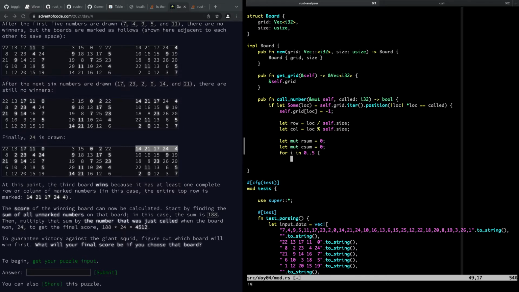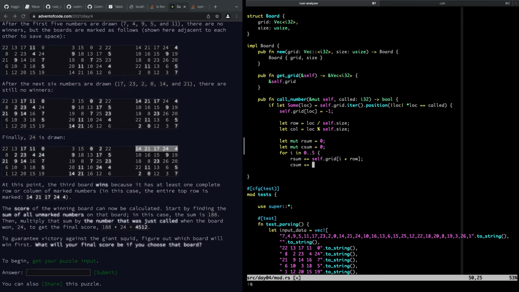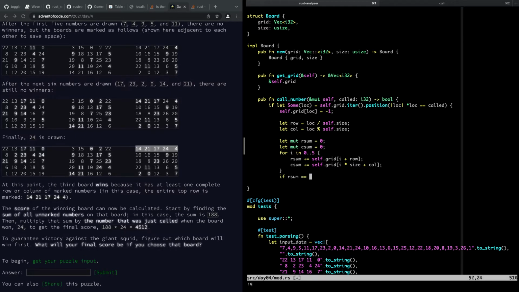So our row sum plus equals self grid of i plus row. And then the column sum is going to be self grid of i plus col times size. Or is it? No, it's i times size plus col. So it'll be 0 the first time, and then 5 for 1, 10, 15, 20, and then we'll add the column to get over. And then if row sum equals -5, or col sum is equal to -5, then we have a winner.